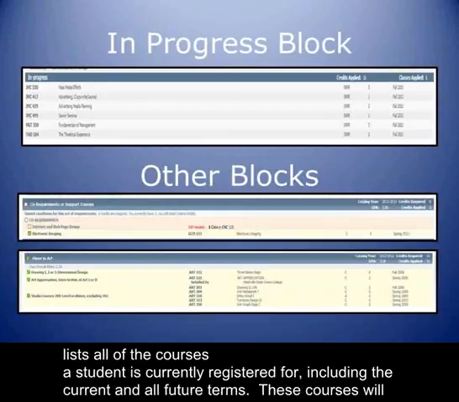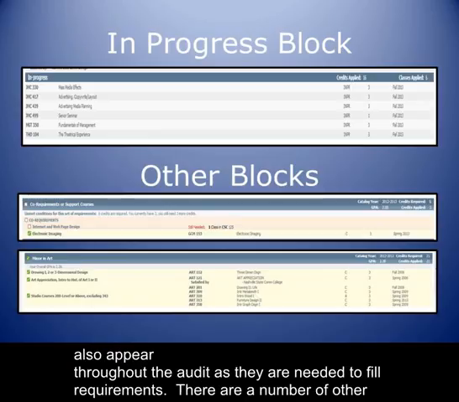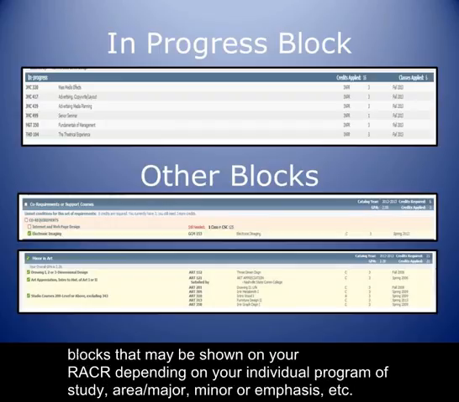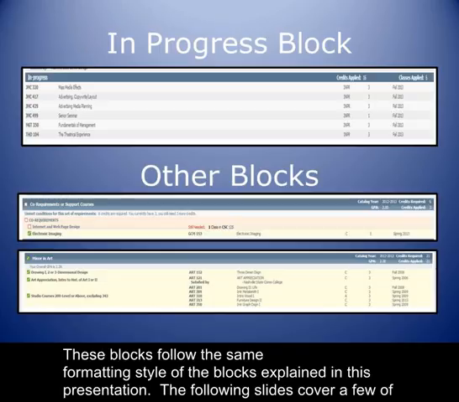The In Progress block lists all of the courses a student is currently registered for, including the current and all future terms. The courses will also appear throughout the audit as they are needed to fill requirements. There are a number of other blocks that may be shown on your RACR depending on your individual program of study, area, major, minor, or emphasis, etc. These blocks follow the same formatting style of the blocks explained in this presentation.